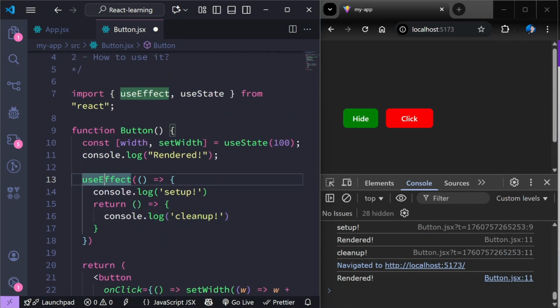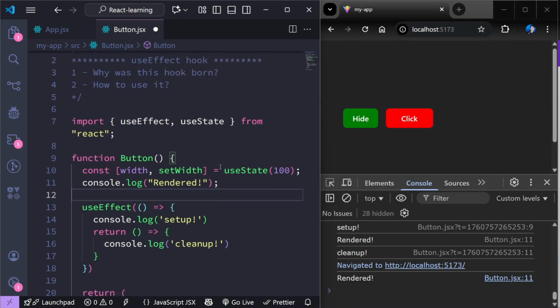The useEffect hook will run with the life cycle of the component, which has three phases. The first is mount, when the component renders for the first time. The second is update, when the component re-renders. And finally is unmount, when the component is removed from the DOM and hidden from the screen.